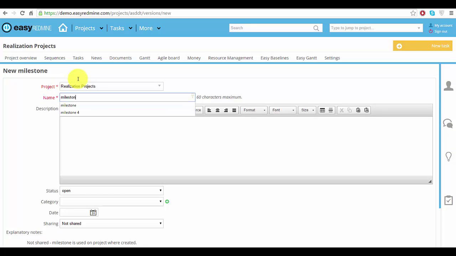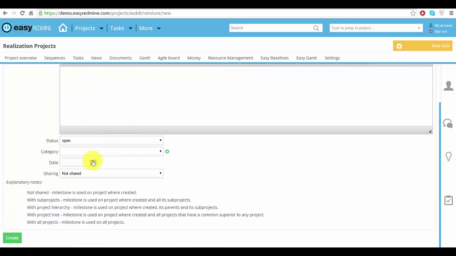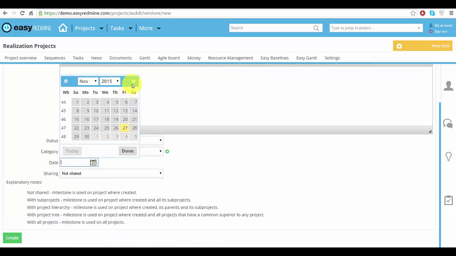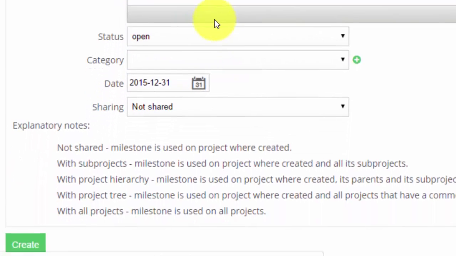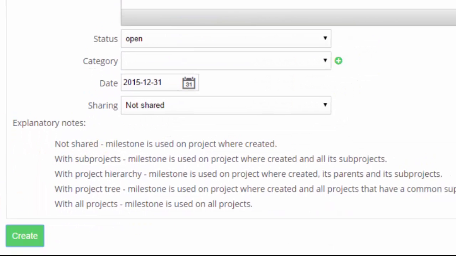Now I can choose name, description, status, and date. For example, I want the milestone to be at the end of the year. Now a milestone is created.